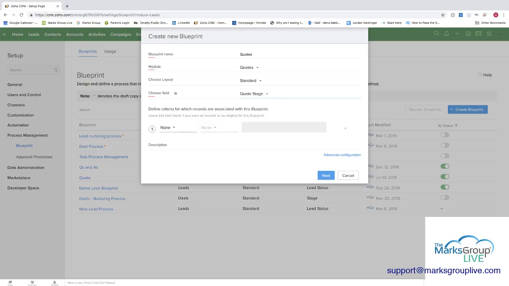If you wanted to, you could set further criteria. Let's say you only want, say, billing country, and then you can choose that the billing country has to be the United States, for instance. And then you can only have this blueprint apply to prospects or whoever in the United States. But I'm going to change that out for now. Then you're going to go to next.